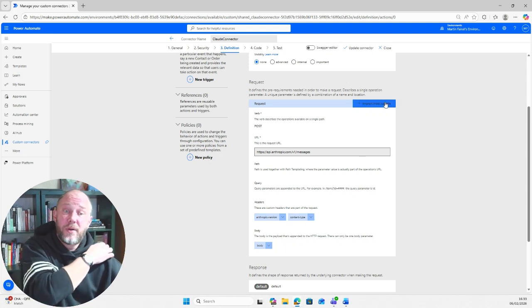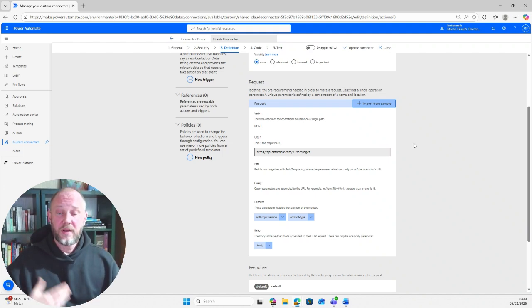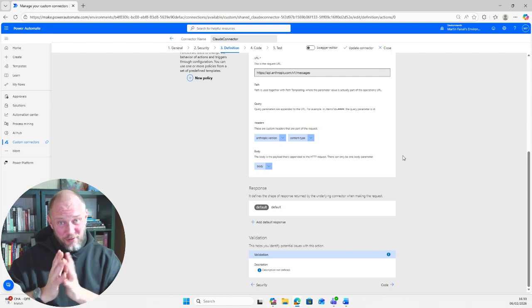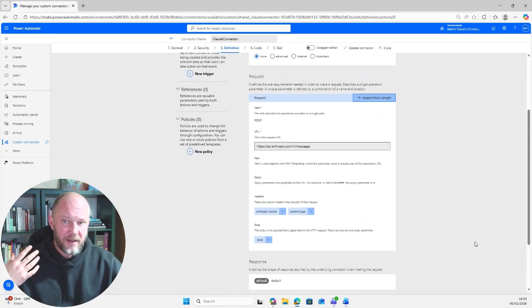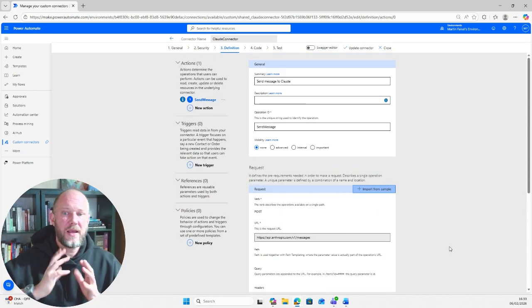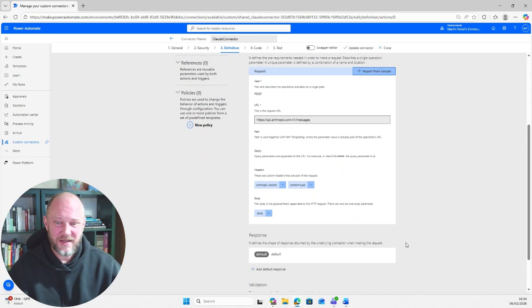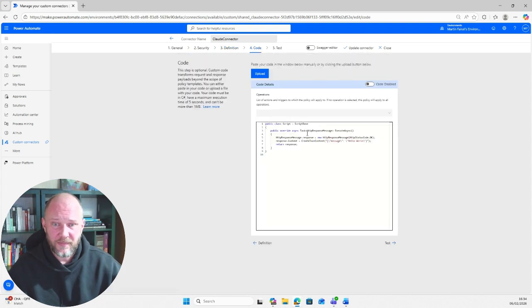And I clicked on import from sample and pasted in the code that I'm going to share below, just to get you started. Then I had to give a definition of what a response would look like. And again, I went through and I pasted in what a response from this would look like. I'll share that with you, the information that I pasted there as a sample. That's about it, really. There's not much more to it.